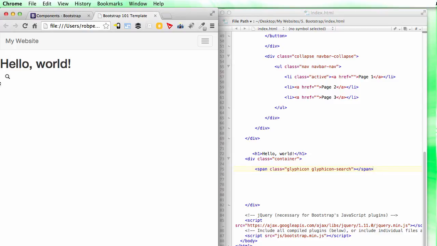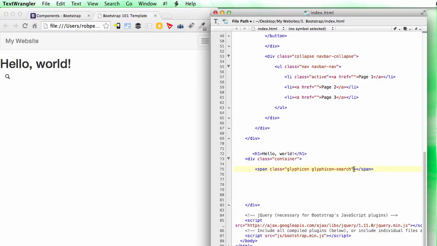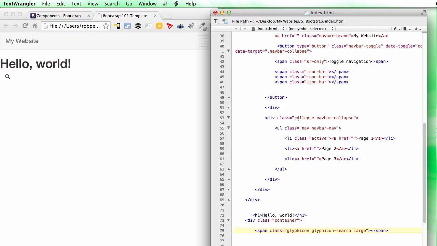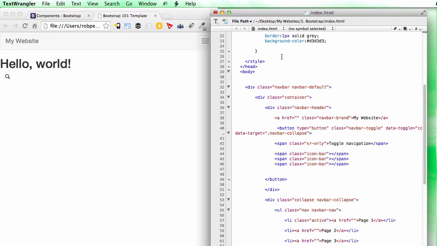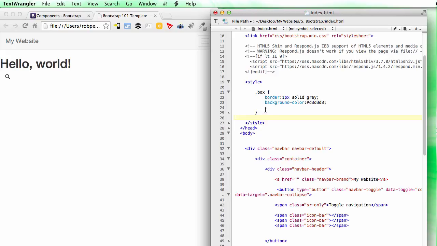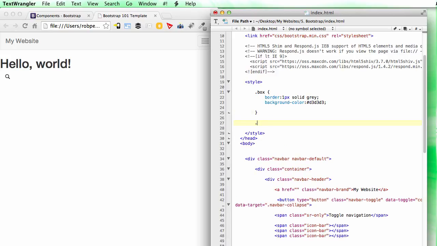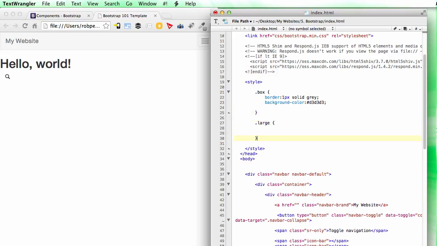There it is. So you can imagine that could go very nicely up here, possibly in the navbar alongside an input button. But also, it's becoming increasingly common to use them as actually bits of graphics on your website because you can scale them up however you like. So let's give this one a class of large. And then in our style, we'll change the CSS to give it a font size of 400%.